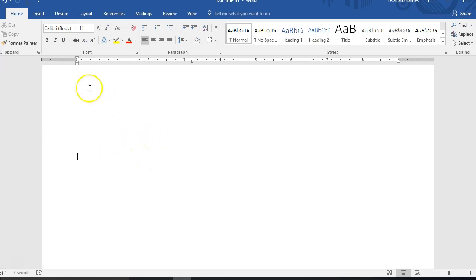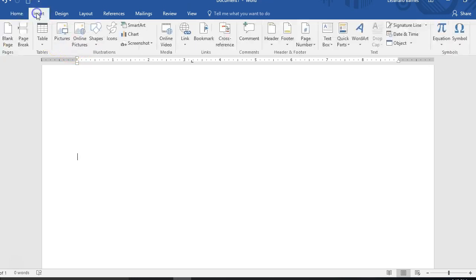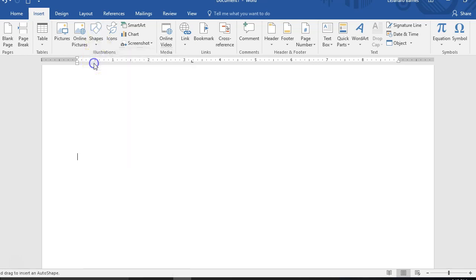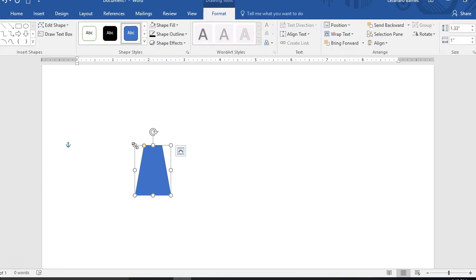So in Microsoft Word, you want to click Insert and then Shapes. You can choose any shape that you would like, whatever shape you want to use for your purse tab. I'll start out with this trapezoid. Now your mouse turns into this cross and you can click anywhere on the screen for your shape to appear. Now when your shape appears, you get a format menu.